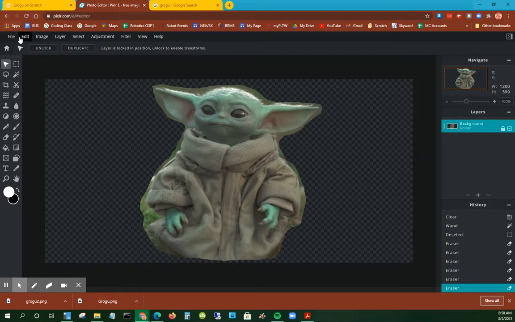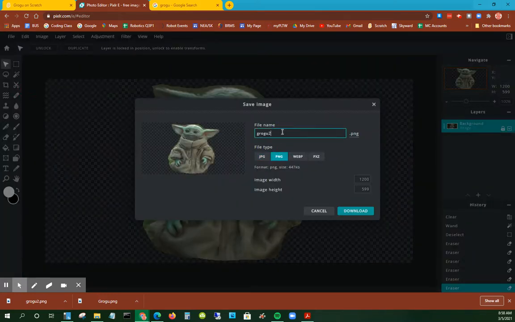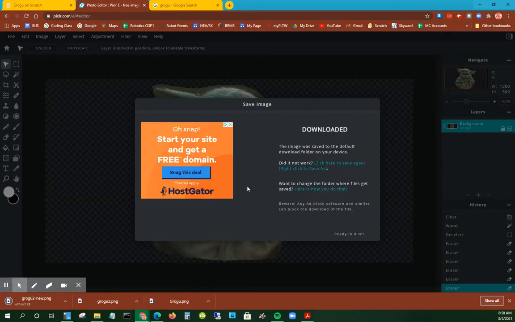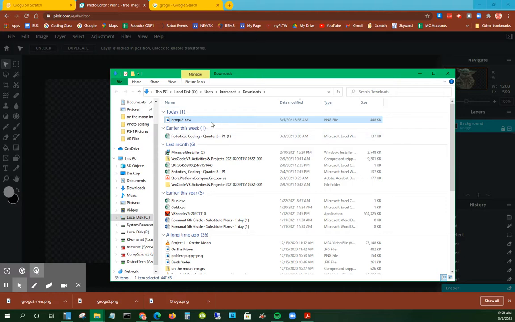So what I'm going to do is I'm going to save it. I'm going to go to Save. I'm going to call this Grogu New, not to confuse it with anything else I've got. Save it as a PNG, and then download. Now, it downloads it. I can see where it brought it. I'm going to say Show in folder. See, it put it in my download folder.